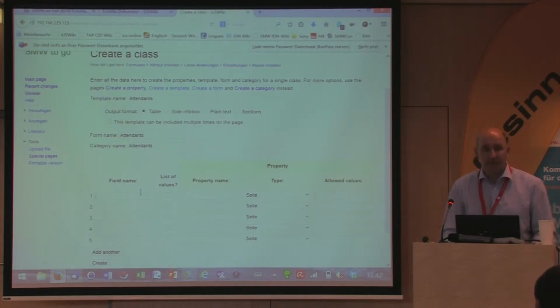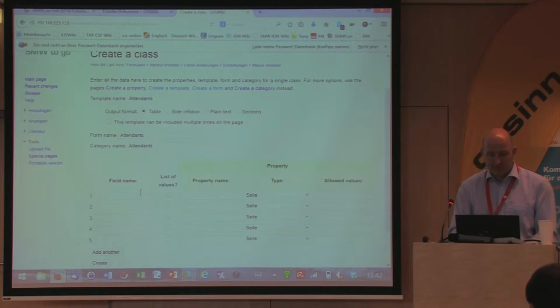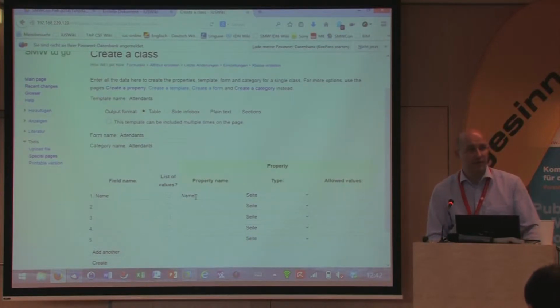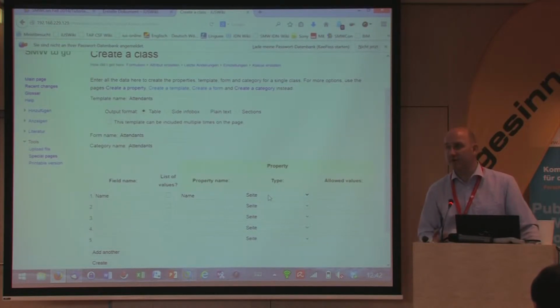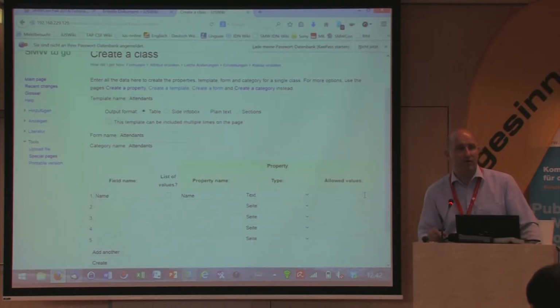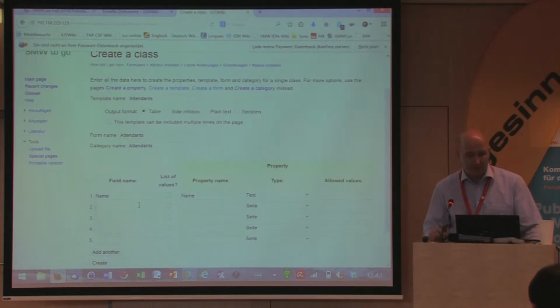Okay, so we will need some field values, probably the name. Then we also need, of course, a property with the same name. The type will in this case probably not be a page, because the page name of the attendance would consist of the given name and the name. So we can use text here, and of course all values are allowed. The same for the given name.